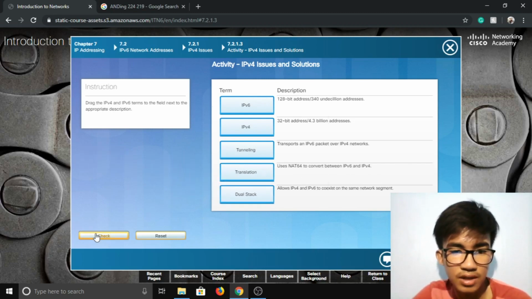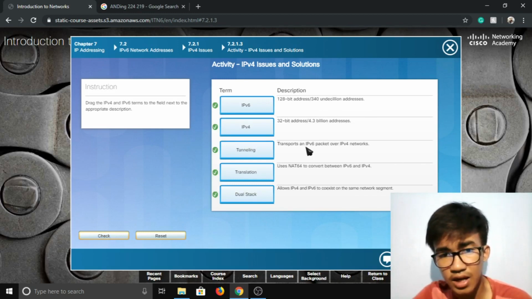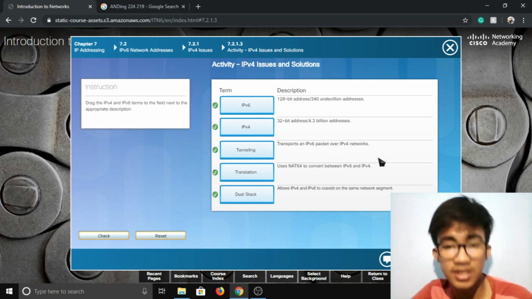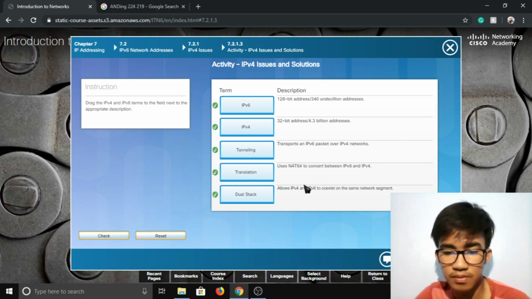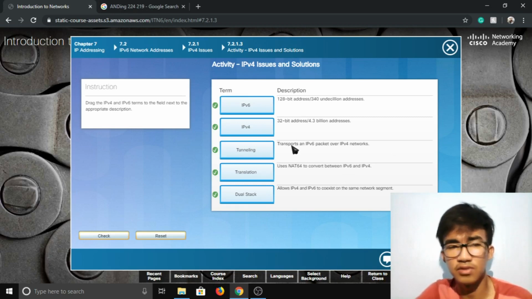Allows IPv4 and IPv6 to coexist on the same network. So it's dual stack. So it's all correct. So IPv6 is a 128-bit address, 340 undecillion addresses. IPv4 is a 32-bit address, 4.3 billion addresses. Tunneling is all about transporting an IPv6 packet over an IPv4 network. Translation uses NAT64 to convert between IPv6 and IPv4. And dual stack allows IPv4 and IPv6 to coexist on the same network. So yeah, that's all about the activity IPv4 issues and solutions. So now let's proceed to the next activity.